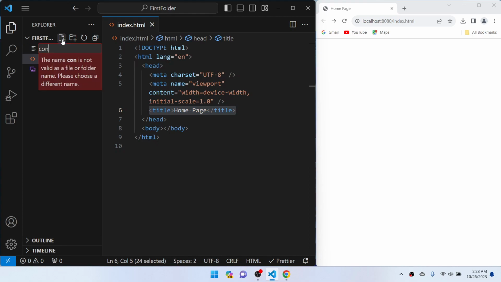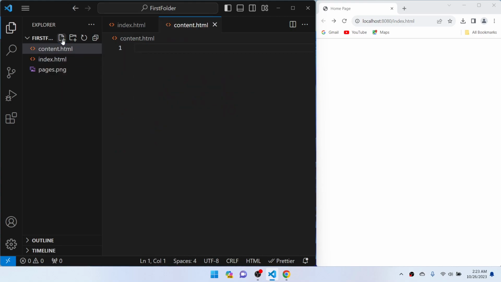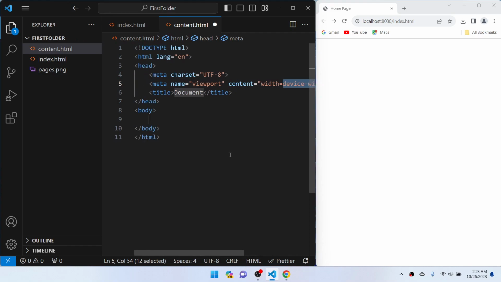One will be content.html. I'm gonna create a basic structure with a VS Code shortcut. So exclamation sign, then hit enter. We have a basic HTML file. The title would be content page. And in the body, I'm gonna write this is content page.